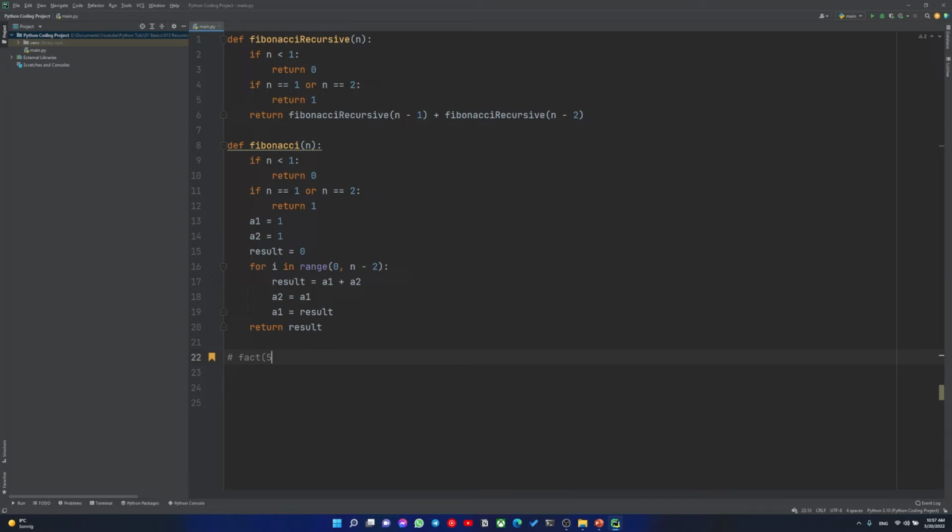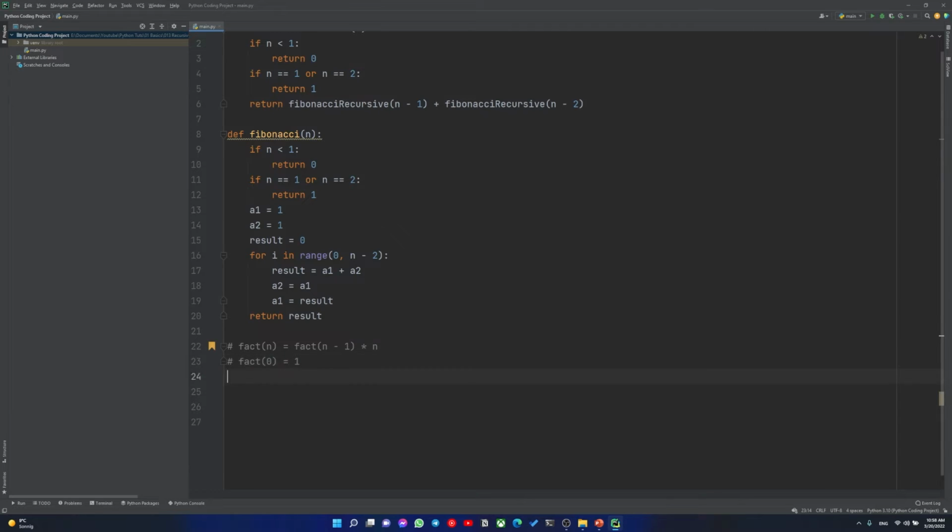Of course, factorial of n, you could imagine, is equal to factorial of n minus 1 times n. And that's the recursion formula for factorial. And of course, the factorial of 0 is equal to 1. So with that, we could create a recursive approach for factorial. Let's go ahead and do it.